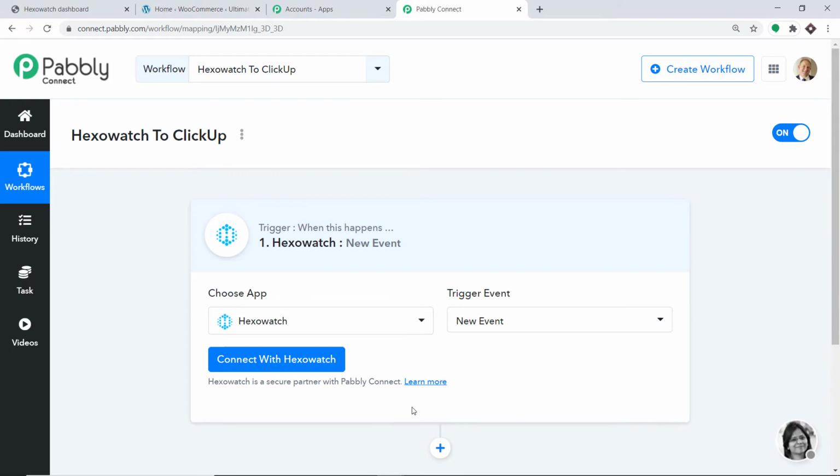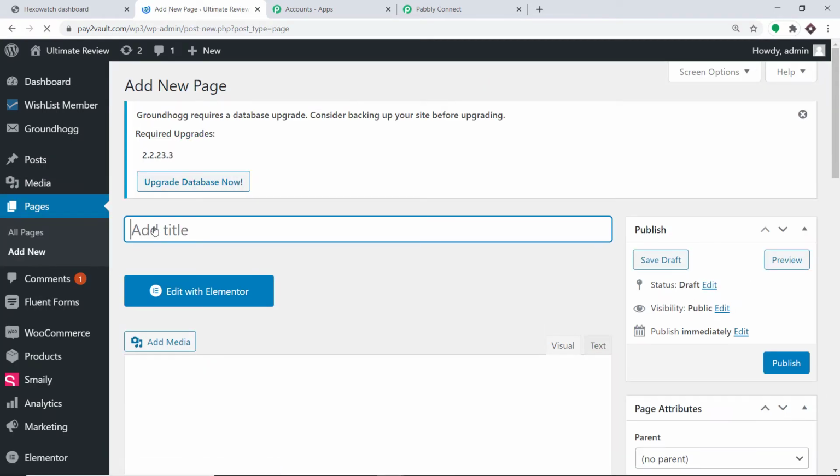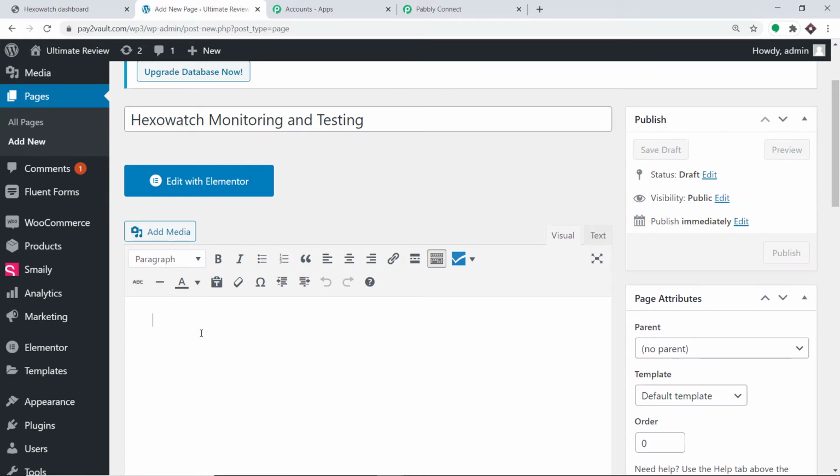Okay, so before we connect with Hexowatch, how about we make a page in WordPress? Okay, so this is my WordPress and I'm going to go to pages and create a new page so that the Hexowatch can monitor it. Okay, so the name of the page is Hexowatch monitoring and testing. Okay, so this is the page and I'm going to give a small description.